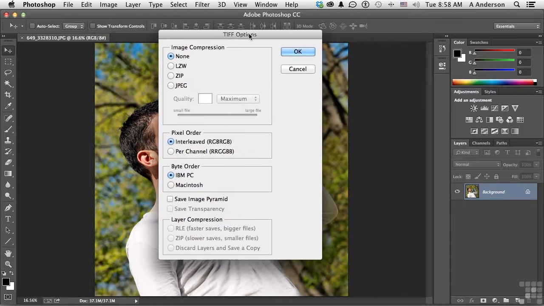TIFF is a very universal format. It allows you to save images that can be used and opened in almost anything. The latest version of TIFF saves practically everything a PSD will, but it will open in some devices that won't allow the PSD format. Now you have compression settings.